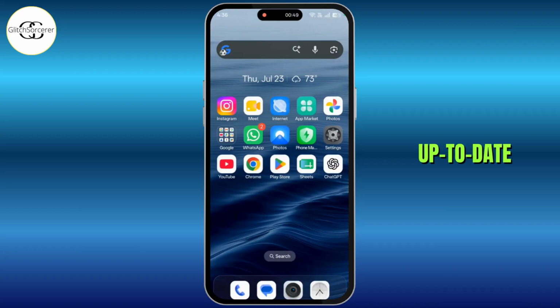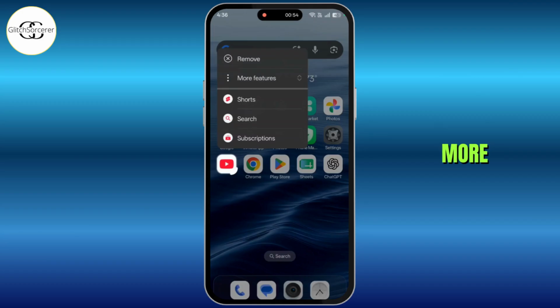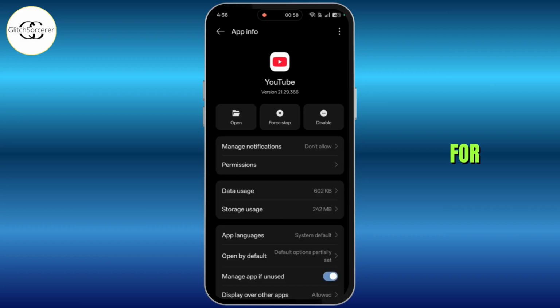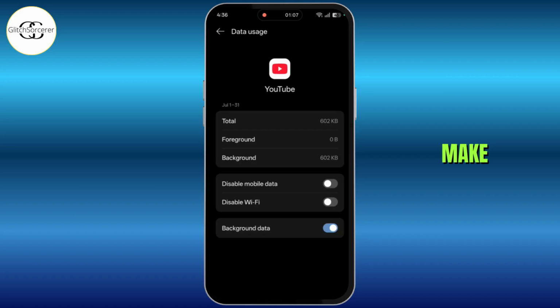And if your app is already up to date, then click and hold on to YouTube icon. Then go to More Features. Go to App Info. From here, click on Force Stop, then confirm it. Then go to Data Uses. Make sure that Disable Wi-Fi or Disable Mobile Data is not turned on.